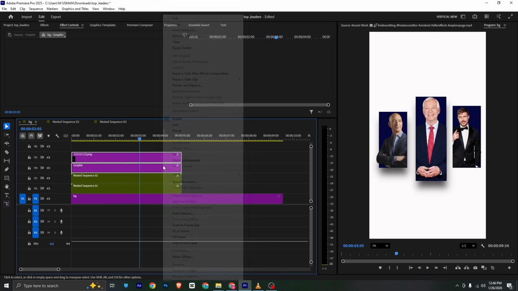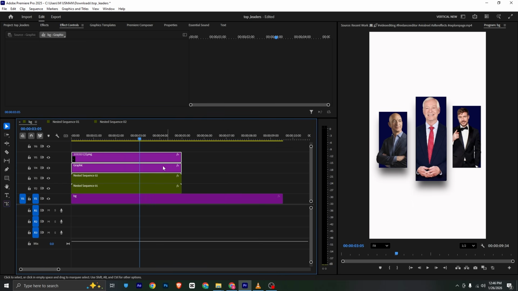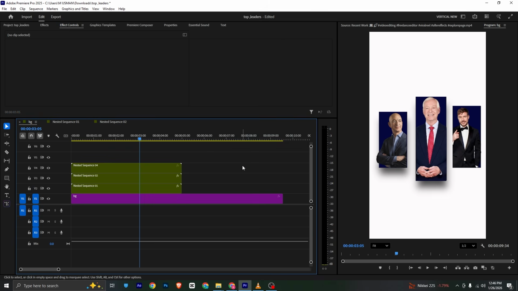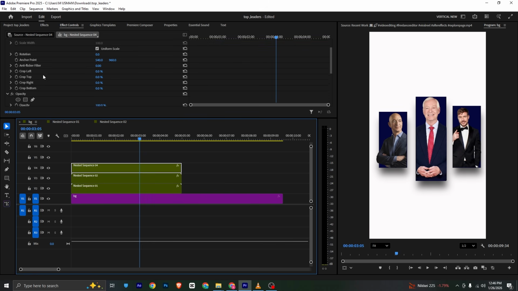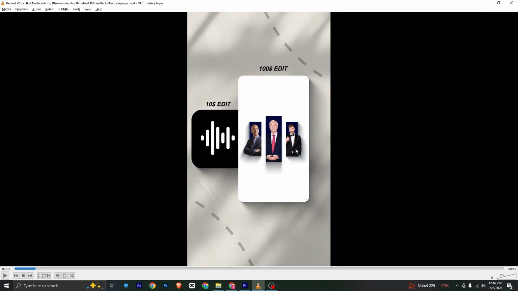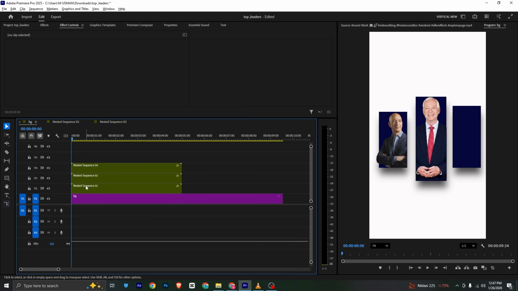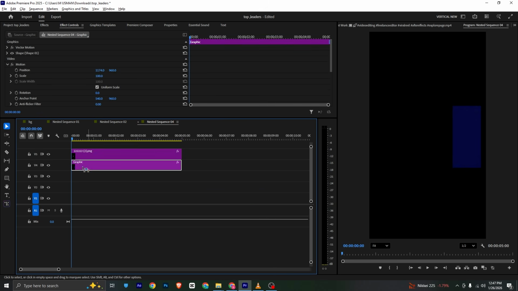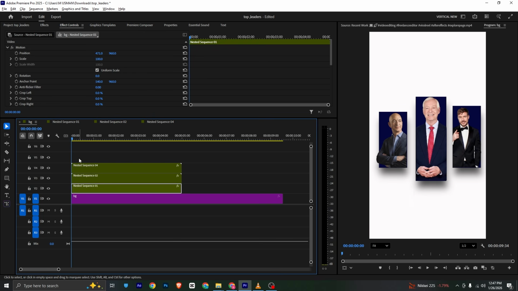I will select both again and I will make sure to nest them. I will paste the drop shadow effect to this as well. So these are ready, you can see. Now we just need to animate it. So I will move in this. I think this is okay. I will select this.